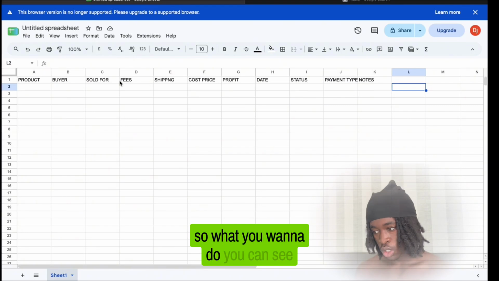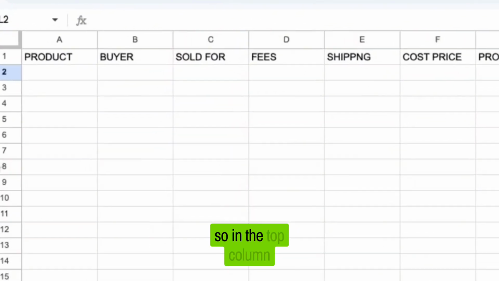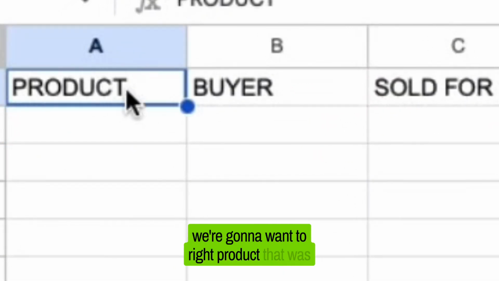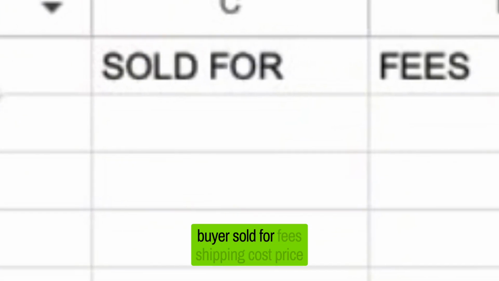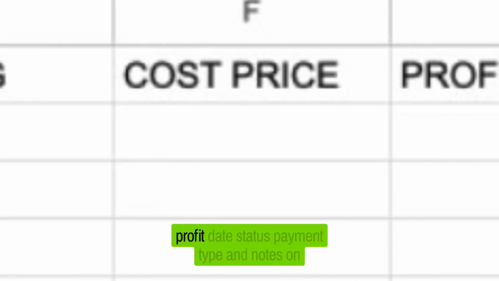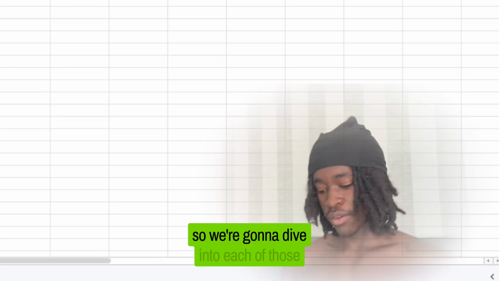So what you want to do, you can see we've got all these columns at the top, and then we've got these numbers here. So in the top column, we're going to write the product that we sold, product, buyer, sold for, fees, shipping, cost price, profit, date, status, payment type, and notes on the order. So we're going to dive into each of those and what they mean.